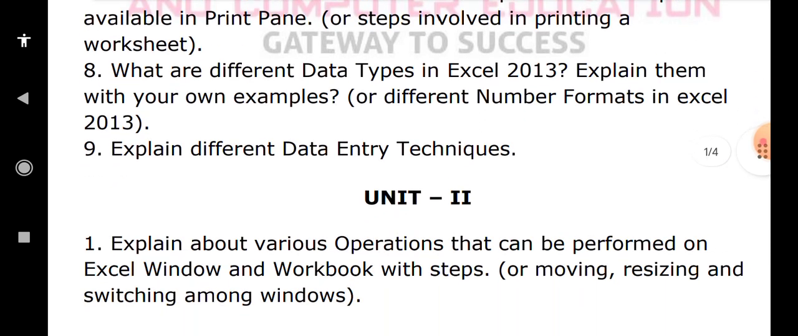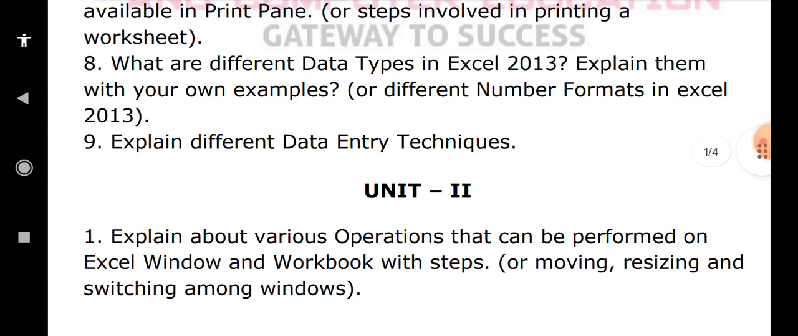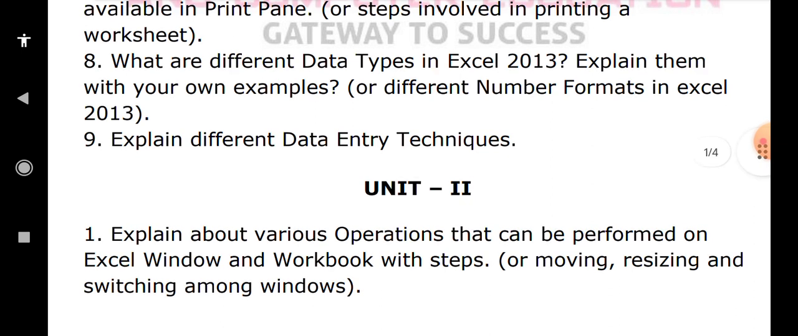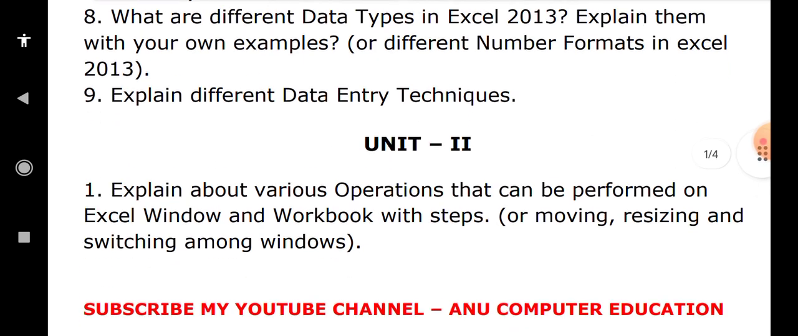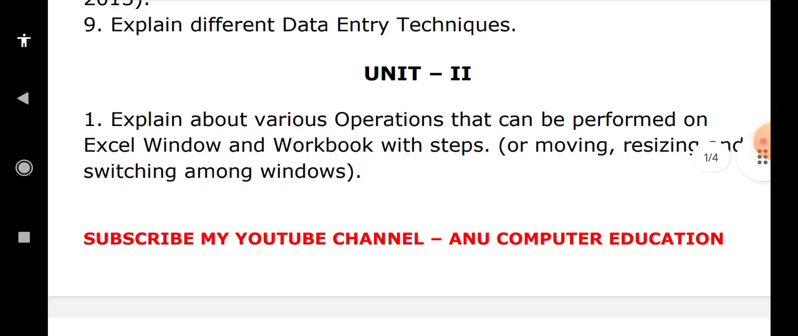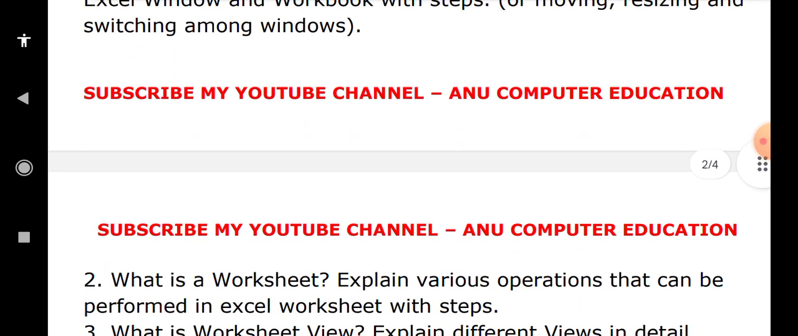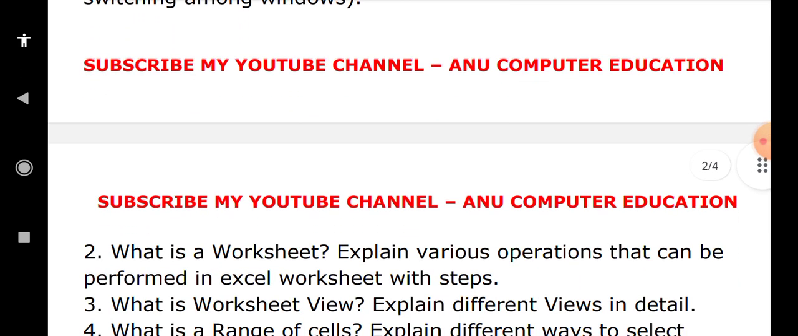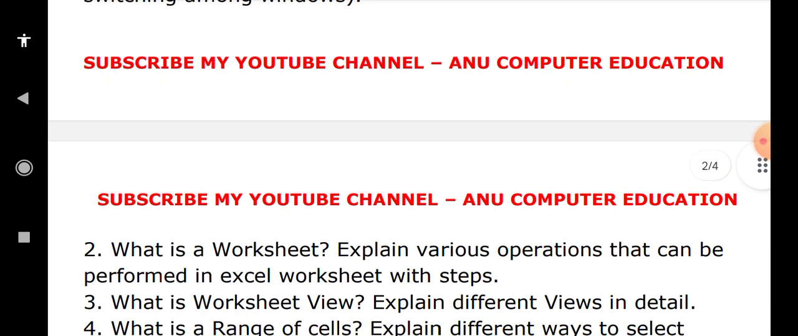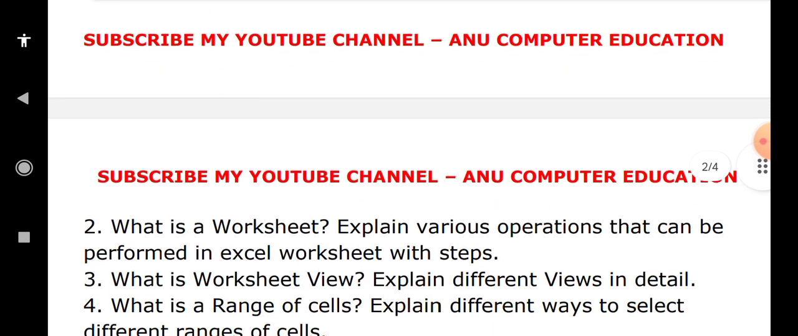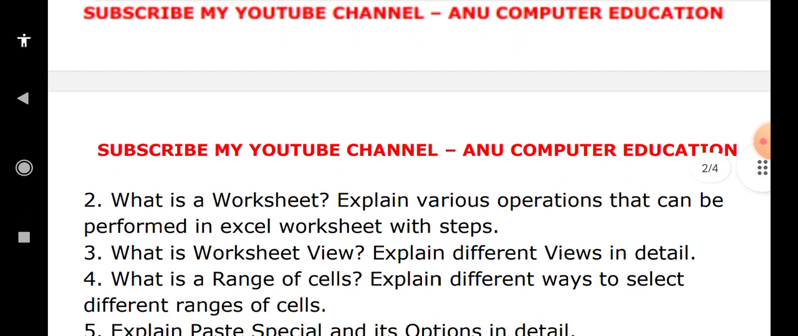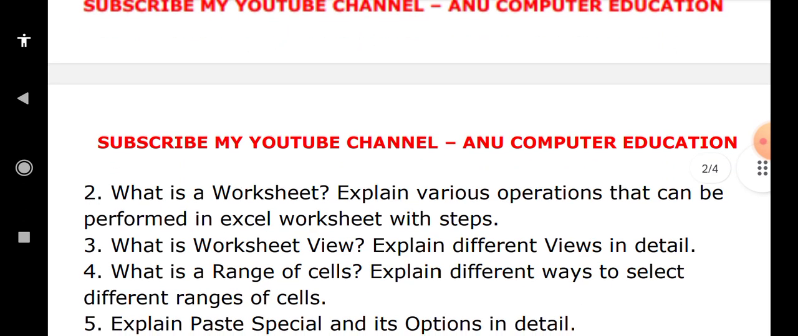Coming to unit number 2: explain the various operations that can be performed on Excel window and workbook with steps, moving, resizing and switching among windows. Next question: what is worksheet? Explain the operations that can be performed in an Excel worksheet with steps. Next question: what is worksheet view? And explain the different views in detail.